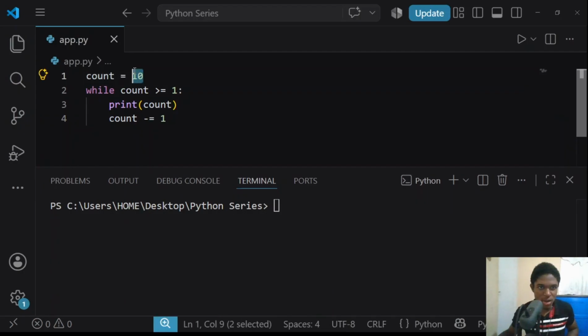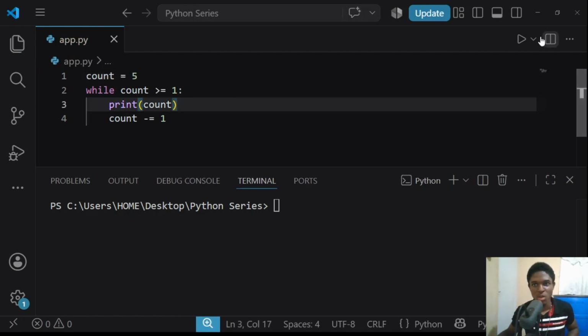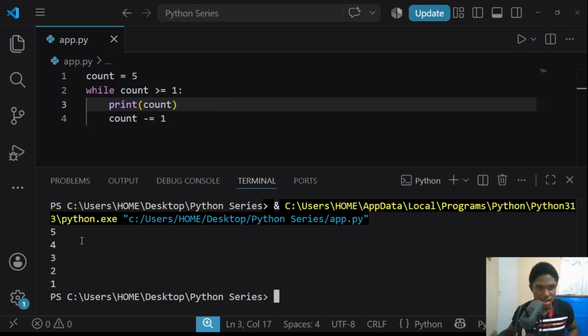Suppose we wanted to count from 5 down to 1. We can simply update our variable to 5, and then when we run our code, you will see that it says 5, 4, 3, 2, and then 1.